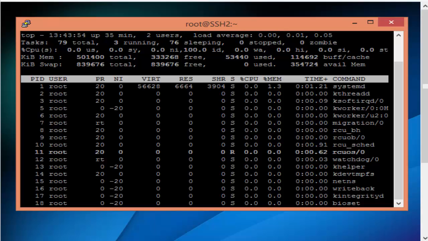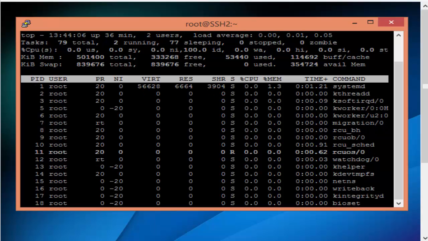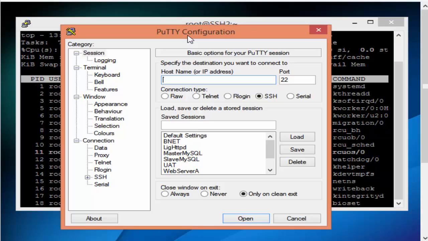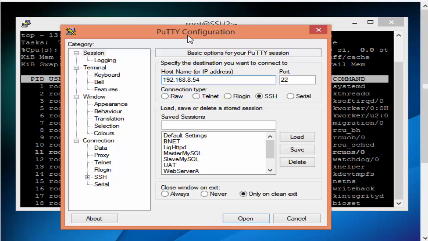Okay, now I want to run another task on SSH2 while the top command is running. To run another task, I will open a new session using the PuTTY client. So I will open PuTTY. As you see, I have opened the PuTTY again and I will connect to SSH2 machine. So I will type 192.168.8.54 and I will leave the default port on the port 22. Then I will click on open.